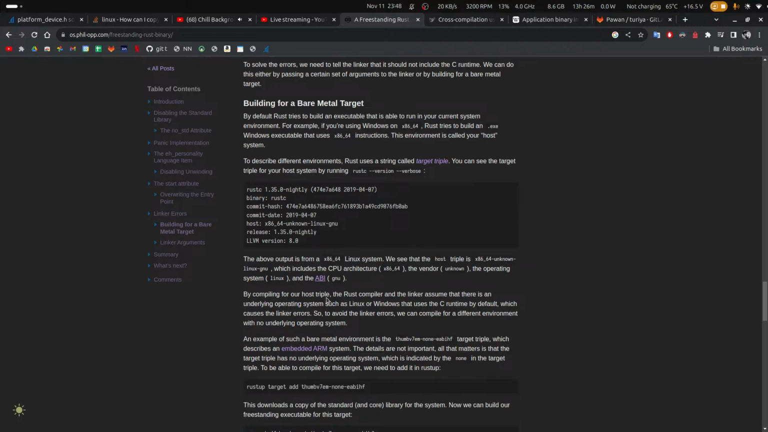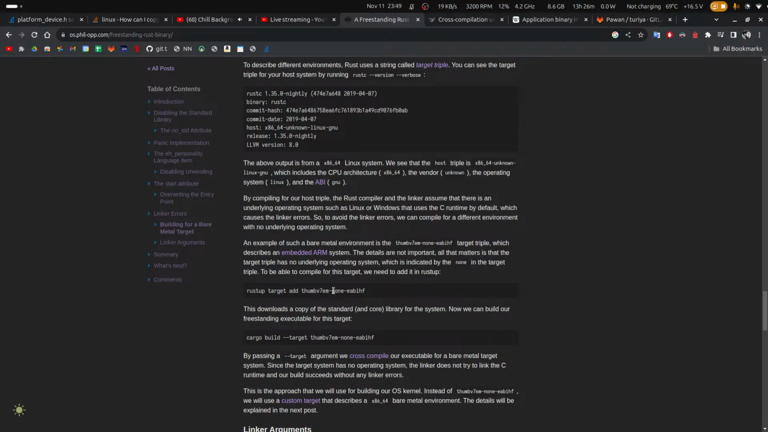By compiling for a host, we pull the Rust compiler and the linker version. As an example of such a bare metal target is the thumbv7 triple. Okay, so this is a CPU architecture, Thumb V7. All that matters is that the target triple has no underlying operating system, which is indicated by none.